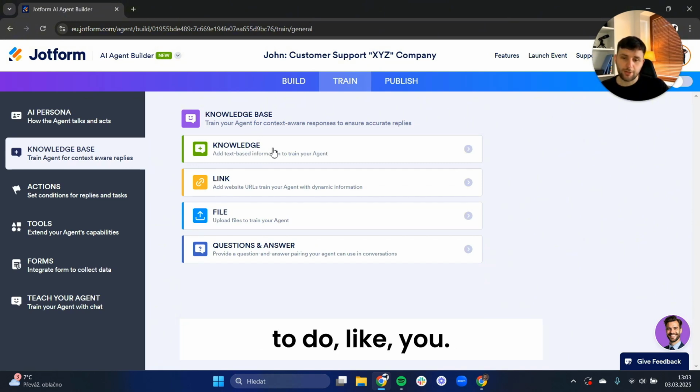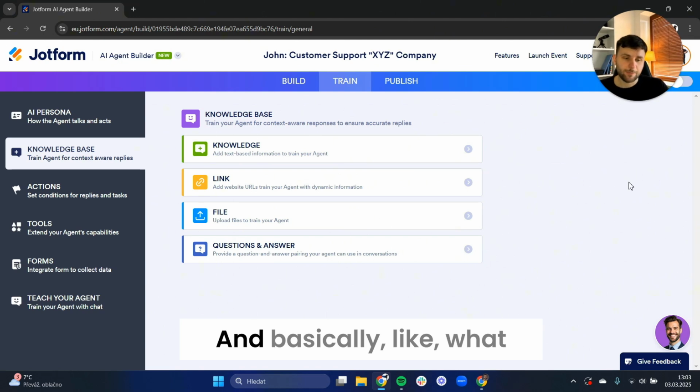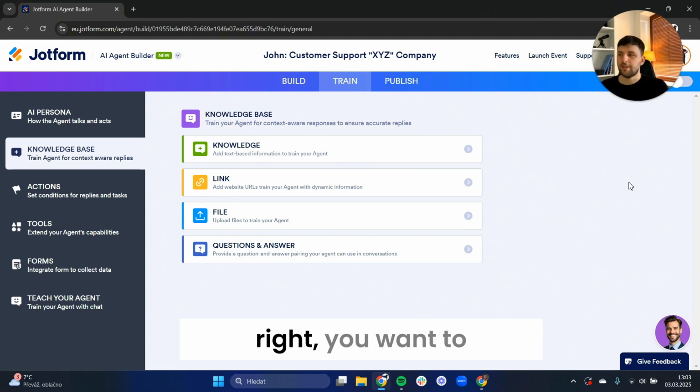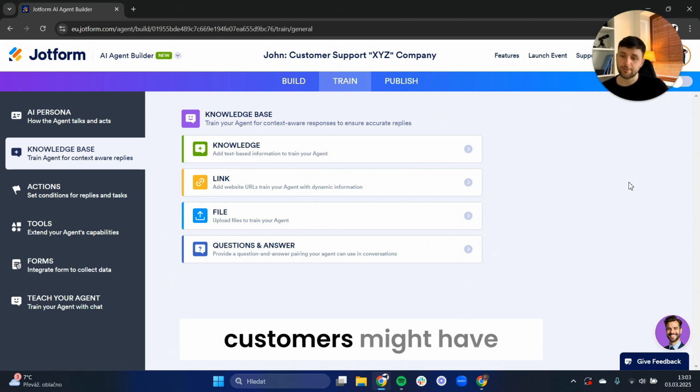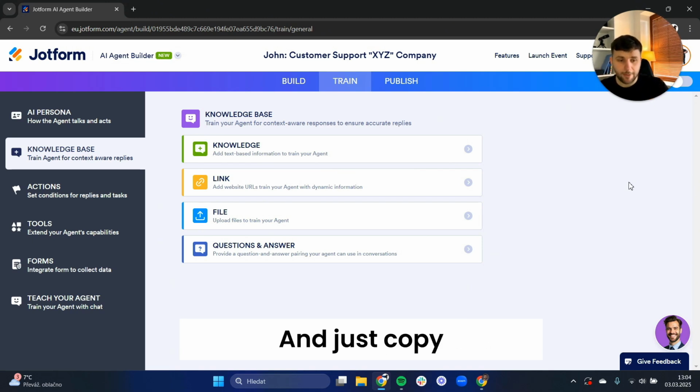What you can do is use ChatGPT to help you build this out. First you want to give it knowledge. You want to include all the answers, all the possible questions it could have, how it should act, how it should respond. Literally give it all the knowledge. Copy and paste in as many frequent questions your customers might have as humanly possible.